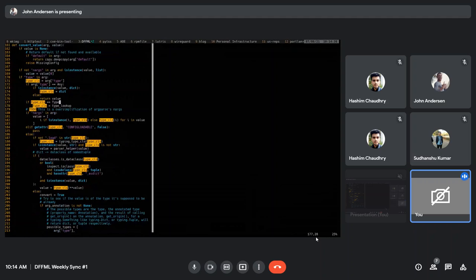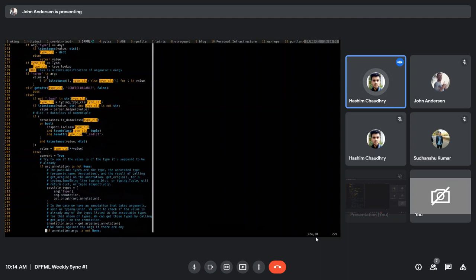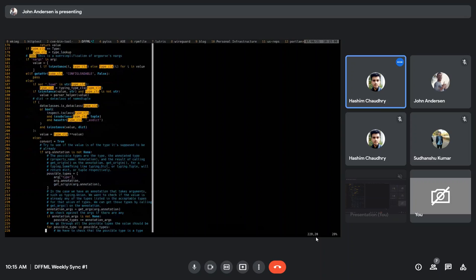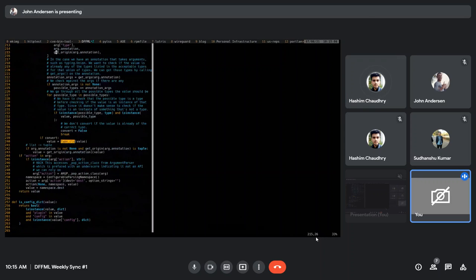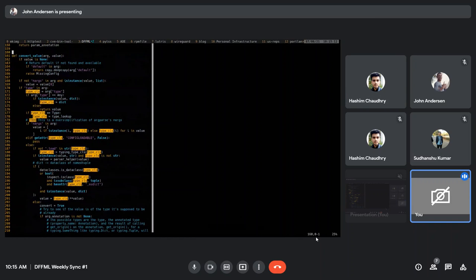Because what happens here if dict? What was the deal with that? Why would we not just return value in either case here? Do you remember why? Yeah, because it's later converting it. Which function is this? We're in convert value in DFML base PY on line 161.